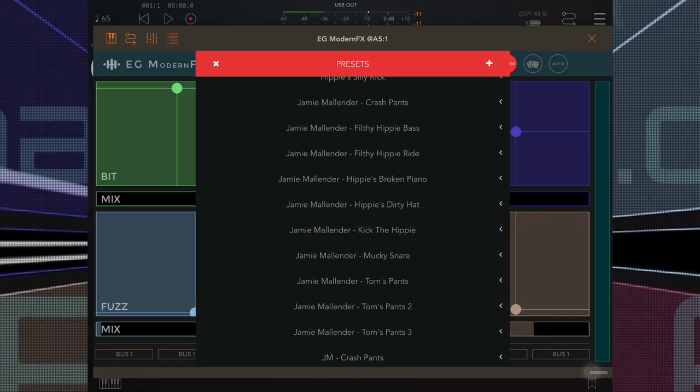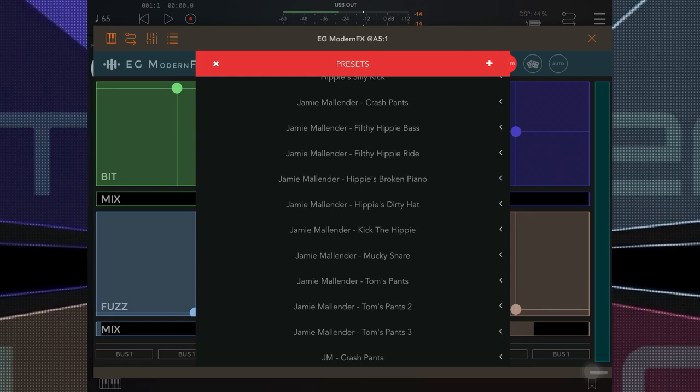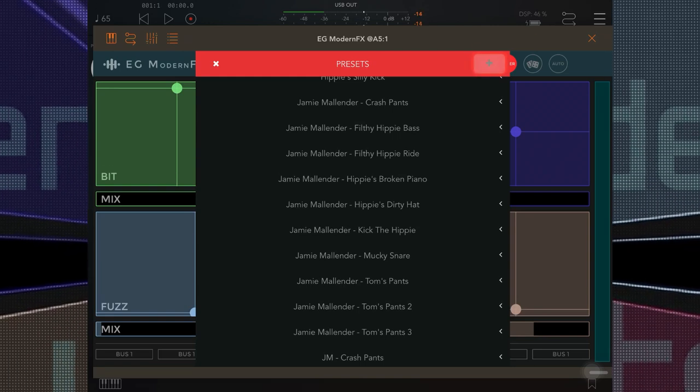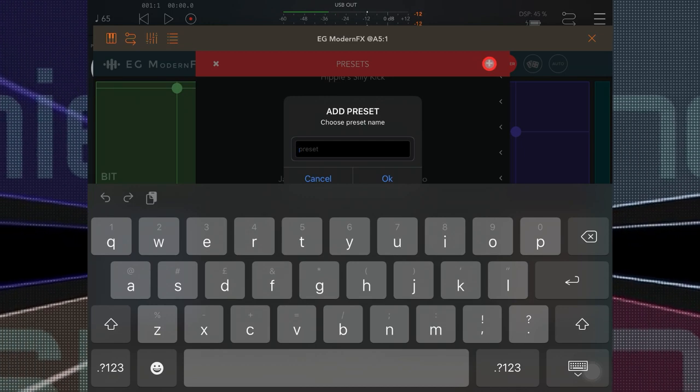And if you want to save your preset, like I just forgot to do because I'm old and my brain's going, you just click this plus here and type in the name for your brand new awesome preset.